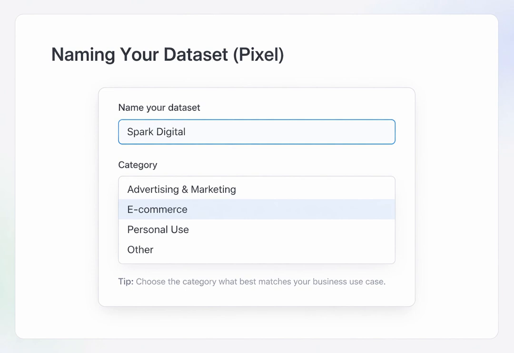In the example here, the name used is Spark Digital. Keep it simple and recognizable. You'll also be asked to choose a category. This tells Meta what kind of business or use case this pixel is for. The instructor chooses personal use here, but you should pick whatever best matches your actual business. If you're ever asked for verification later, having the right category selected makes that process smoother.